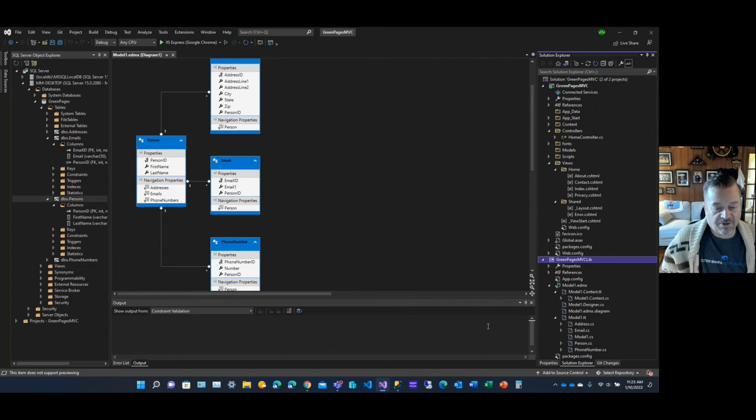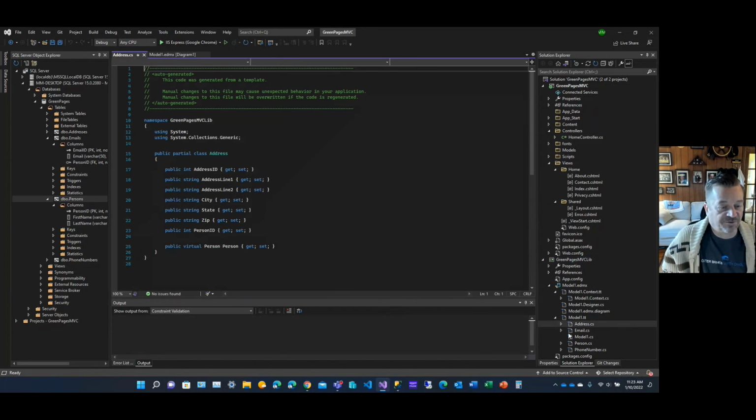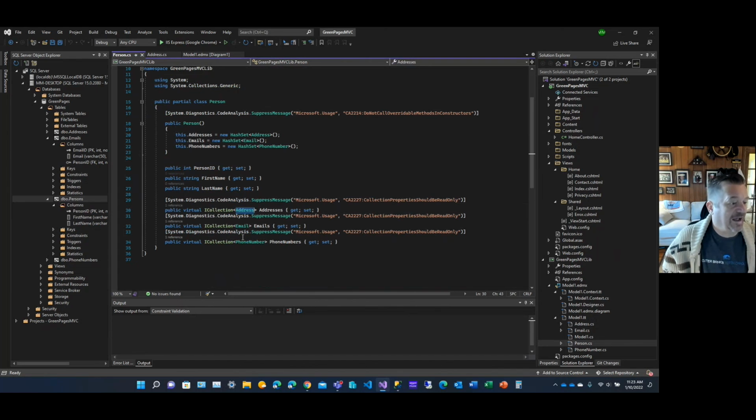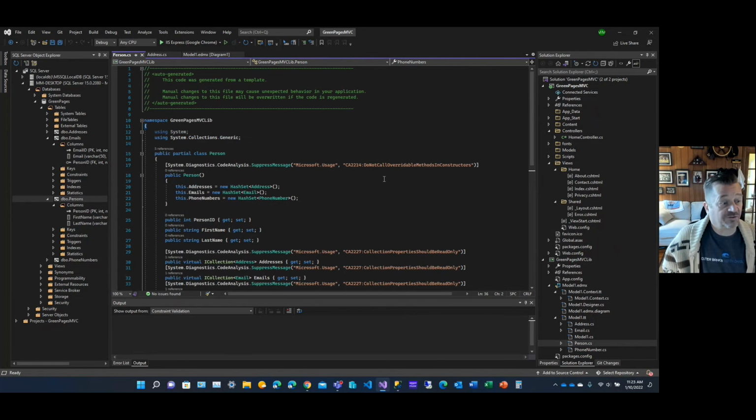Another thing that I could show you here is that the classes themselves have parent objects. So it has a person object, and the person object has child objects of lists of addresses, lists of emails, lists of phone numbers. So it does all of this for you, and this is all compartmentalized. All the connections are taken care of, things like that.